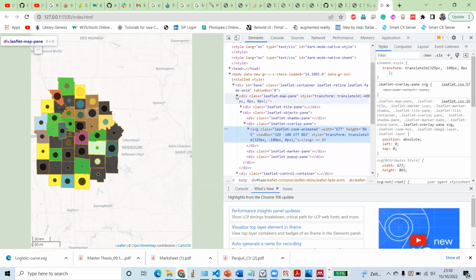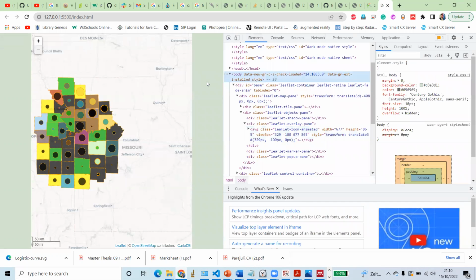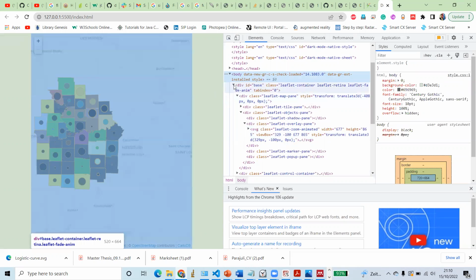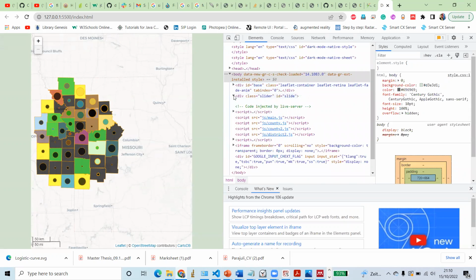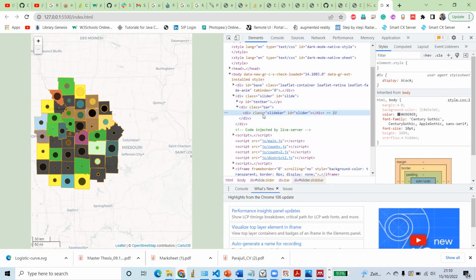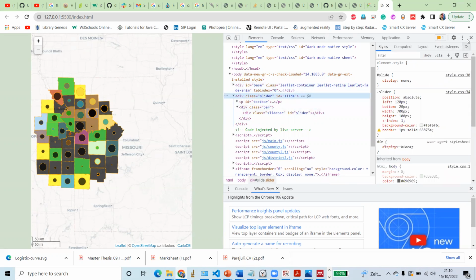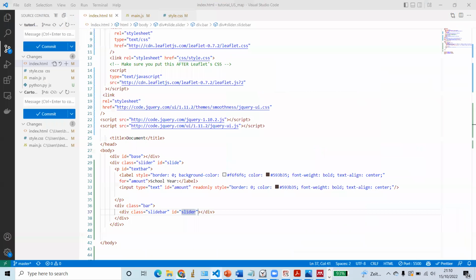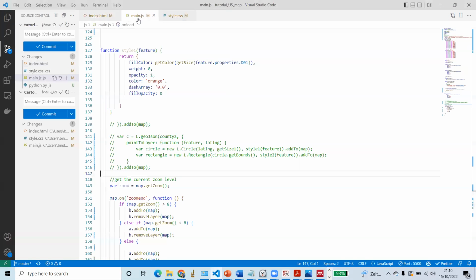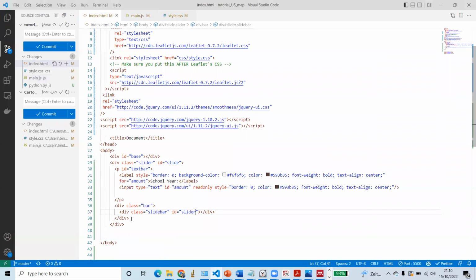Okay, so we are going to the body. Okay, and then we see here the base and here the slider. Everything is inside it, but we can't see this slider bar, I think, because we have not written anything on the JavaScript side. So we are going to the JavaScript side, but let me confirm with it.